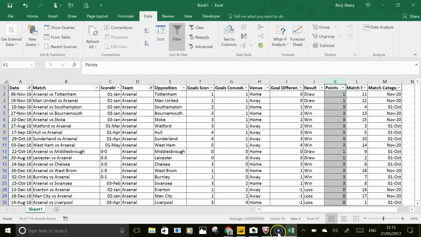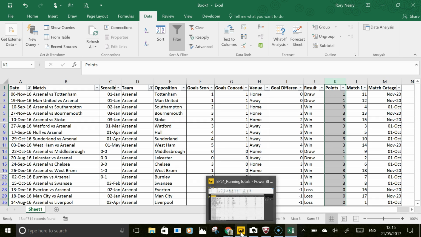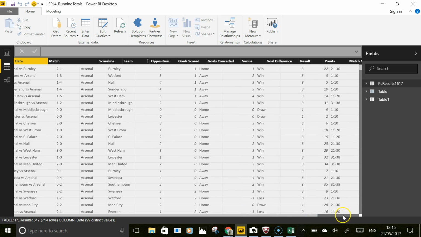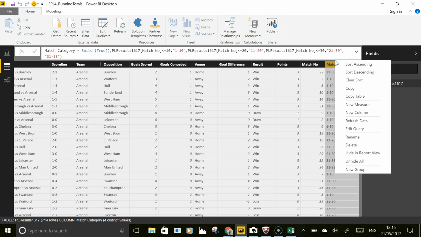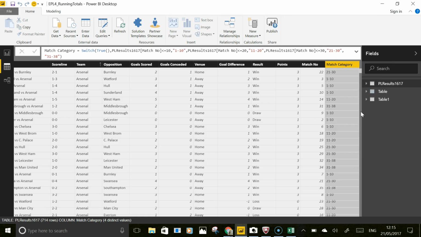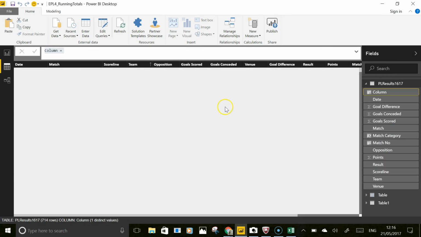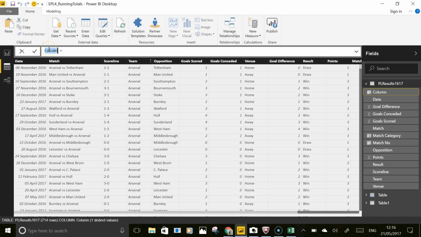And really, all we're going to do is introduce that sort of logic into DAX. So what I'm going to do on this occasion is introduce a calculated column. I'm fairly sure we could get away with a measure on this, but I think that the accountant in me likes to be able to see the column and so on. So new column. We're going to call it running points total equals, we're going to use the calculate function.